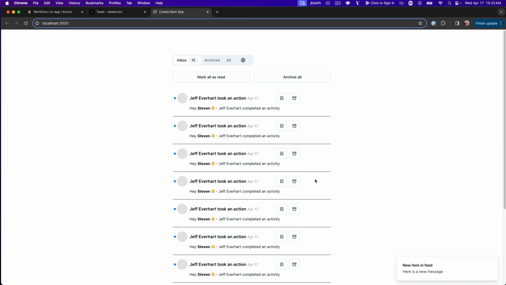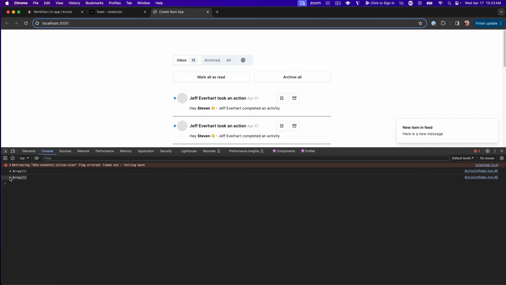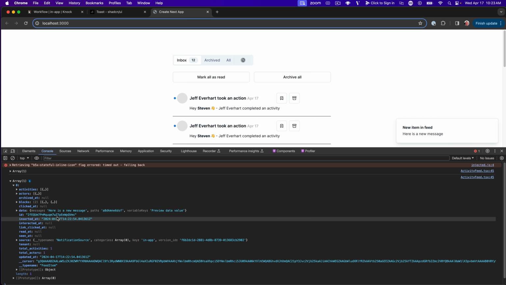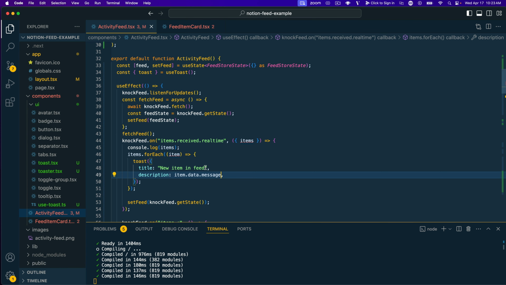If we hop back out here and look at all of the data available to us, you can see that there's a ton of stuff. So you could pull some of this data out and format it however you wanted. Let's say, for example, we wanted to use this inserted_at timestamp in our message. We could come back in here to "New item in feed" and change this to a template literal from just a regular string.